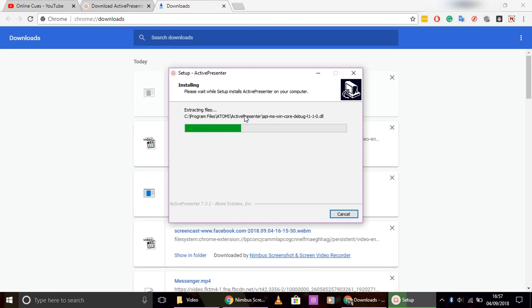Now make sure that you use this software to record appropriate screens and all that, and not misuse this software, because that can be kind of backfiring on the freeware version of this software.